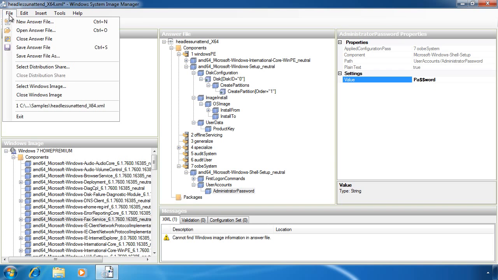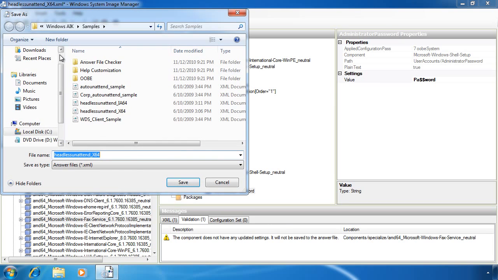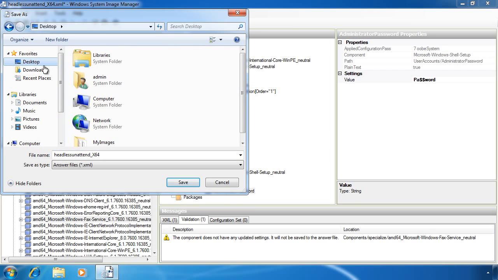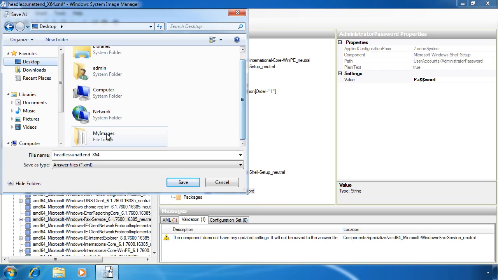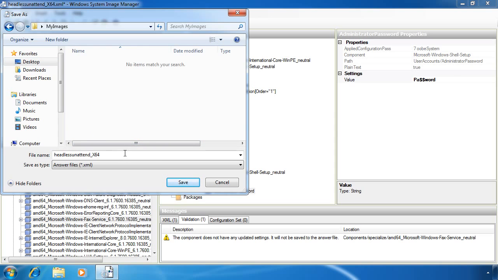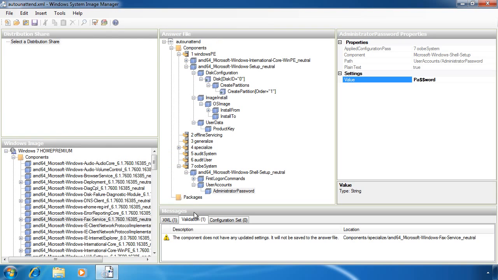Once I have finished making changes, I need to select the option Save Answer File. Otherwise, it will attempt to save over the sample file. For the file name, I will select auto-unattend.xml. This is the default name that Windows 7 will look for when setup starts. Down at the bottom of the screen, you will see a warning stating that one of the components does not have any settings and will not be saved in the answer file. This is the fax component I added. I did not configure it, so this is to be expected.